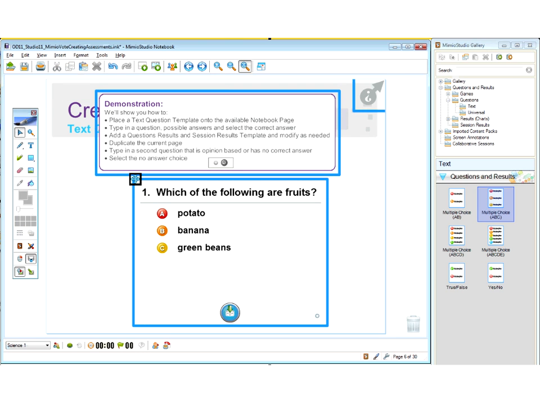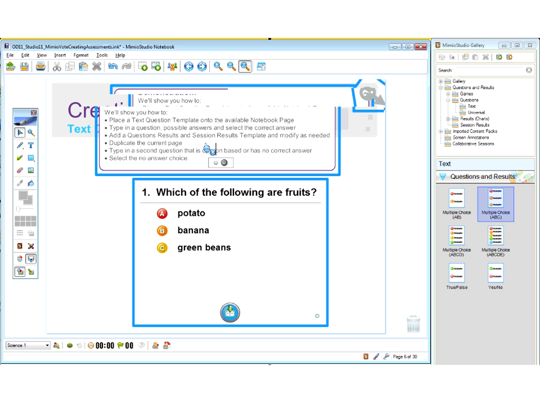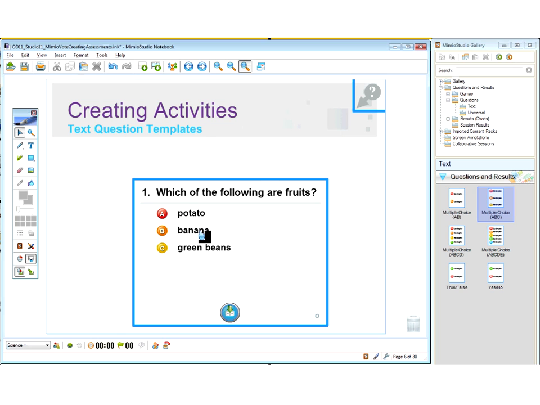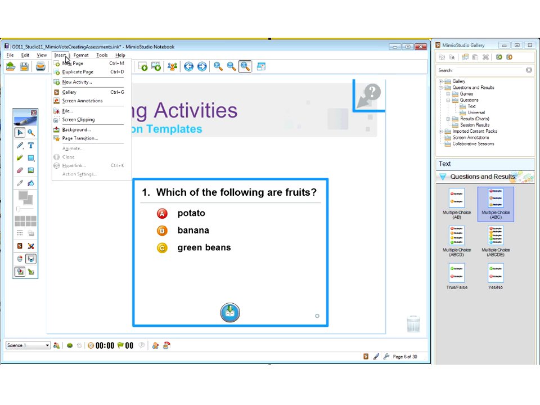Now, if this is all that I had on this page, what I can do here is simply duplicate this page. Let me get rid of this guy. I can simply duplicate this page, and it'll automatically renumber. So you can duplicate it simply by coming up to Insert, Duplicate Page, or simply hit Control-D. So I'm going to go ahead and click on that.